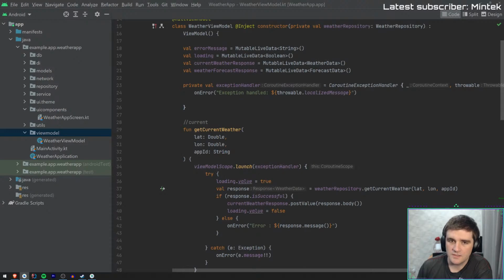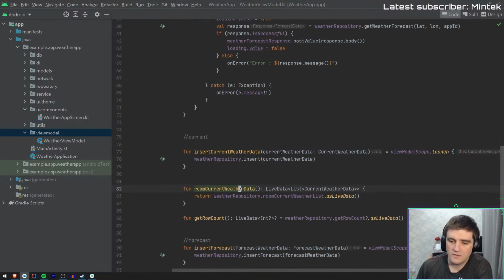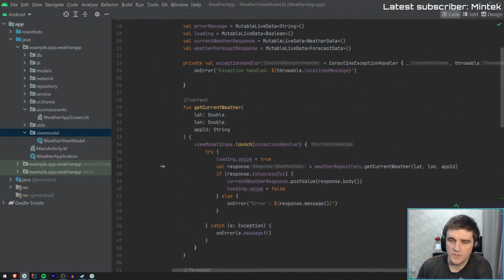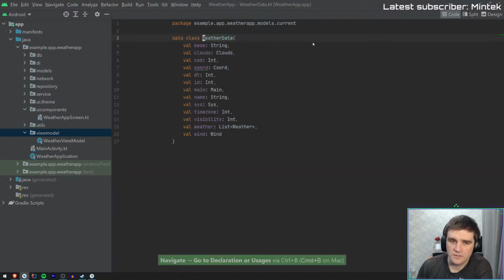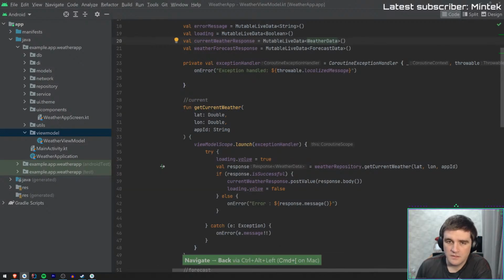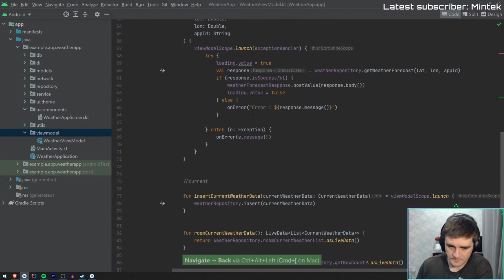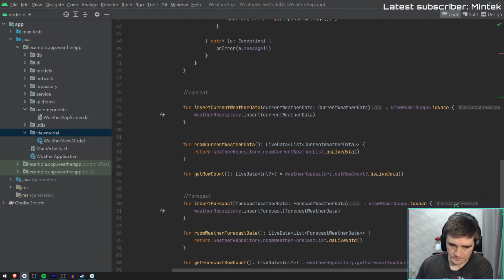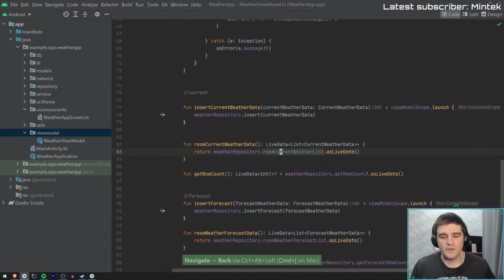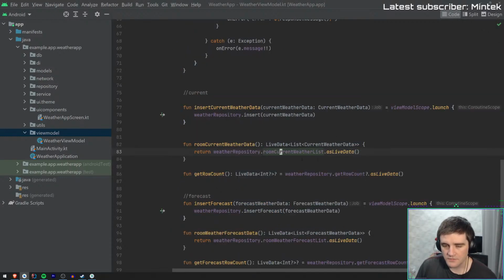Wait, what? Why is this a separate thing? List of current weather data or weather data. Oh, so this is the service. Yeah, that's the service response. That returns it from the DAO. Yeah, that's right. So they use a flow, but then just convert it to live data. Which, I mean, with Compose, you can just use the flow directly as well.